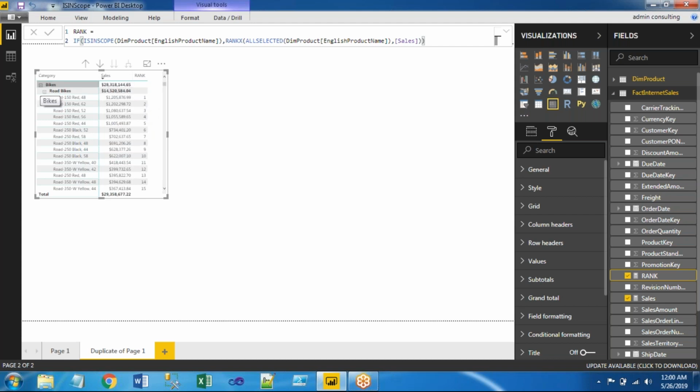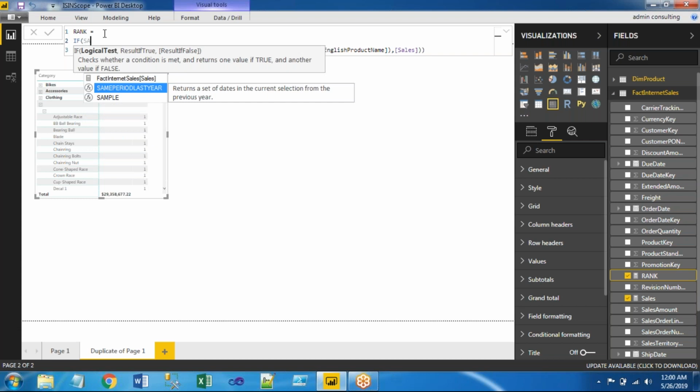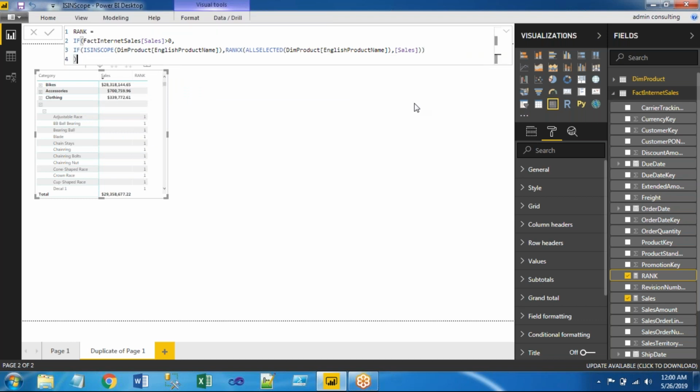If I collapse this one, we are not having the rank at the category level. You see, even when we do not have sales, it is displaying the rank. To avoid this, let's have a condition. When we have sales greater than 0, then only give the rank, otherwise return a blank value.